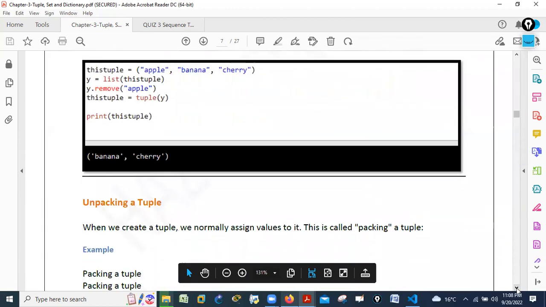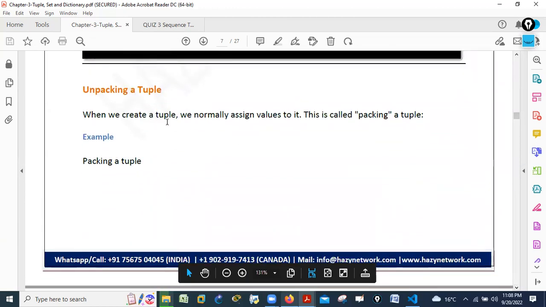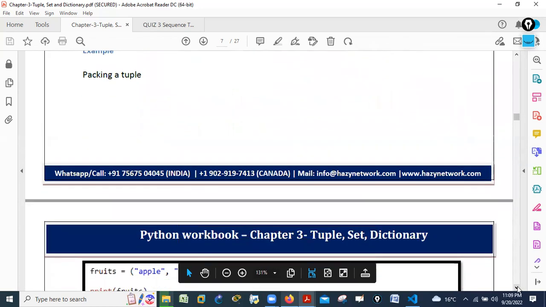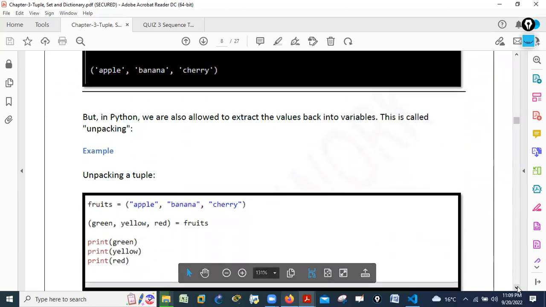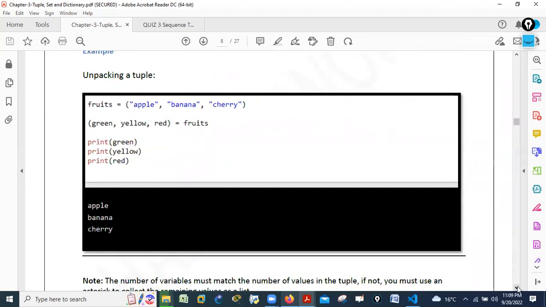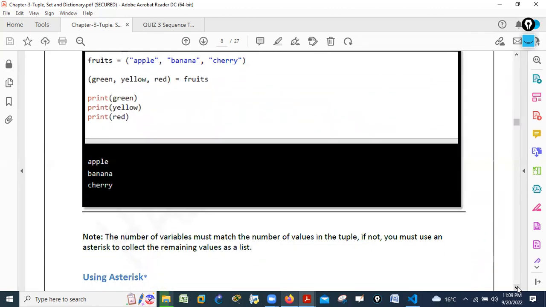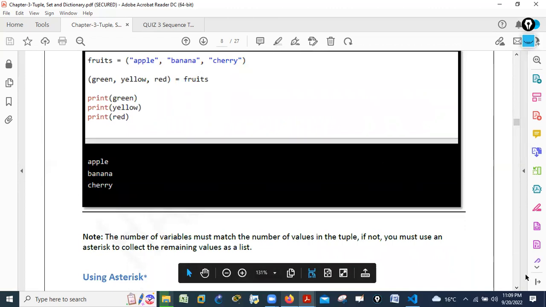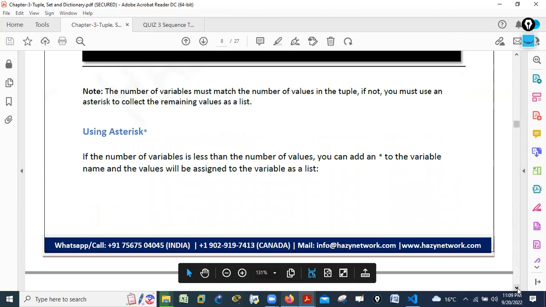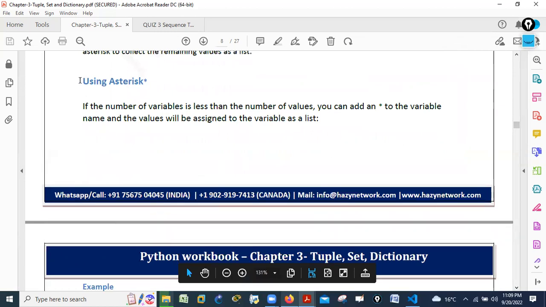Whenever you want to unpack a tuple, what does unpacking mean? When we create a tuple, we normally assign values to it. This is called packing a tuple. If I say unpacking, you can see here I said green, yellow, red is equal to fruits. Print green, print yellow, print red. It will print all three fruits on different lines. If I do not do this, it will print them all together. This is very simple. This is unpacking, right?